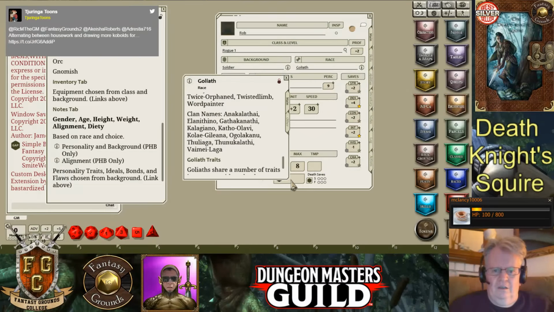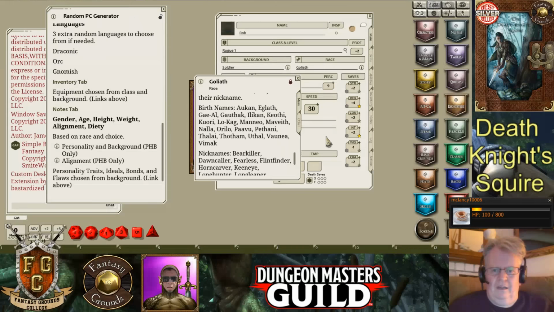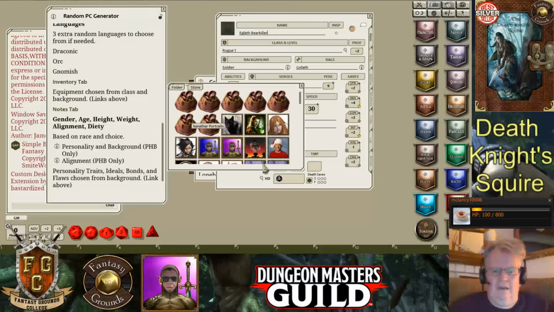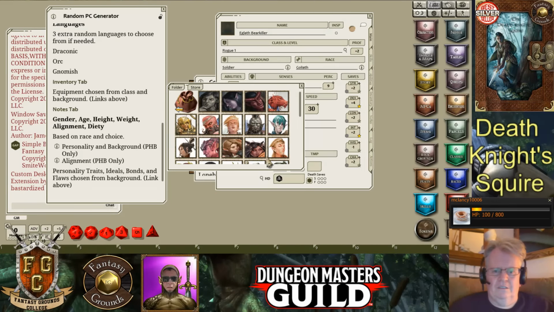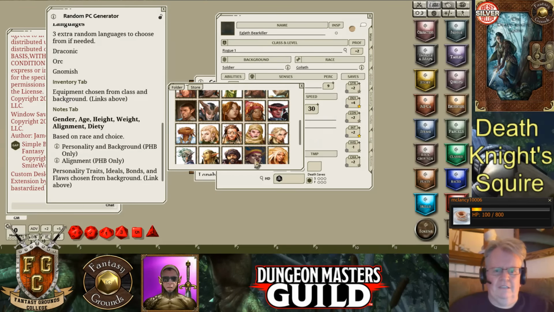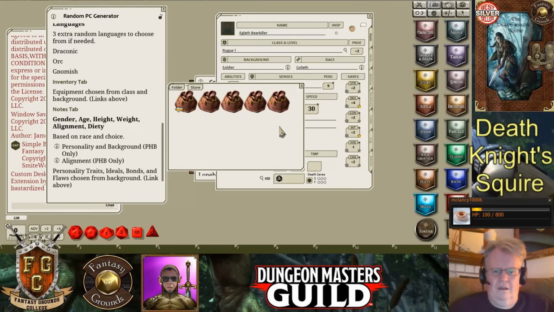Oh, and here, I'll do a Goliath name. I'll do Eglath Bear Killer. Eglath Bear Killer, and put in my portrait as the Goliath. I don't think Xanathar's. I can't use Xanathar's against. I'll do the Goliath. There we go. Let's take that guy. All right.